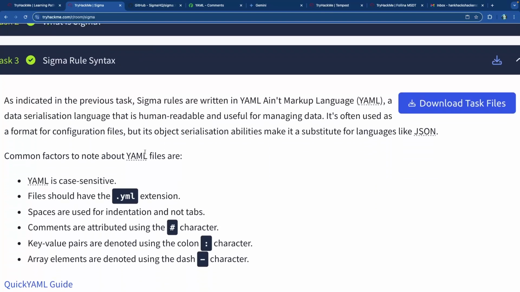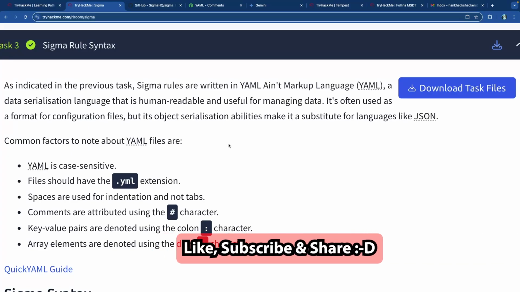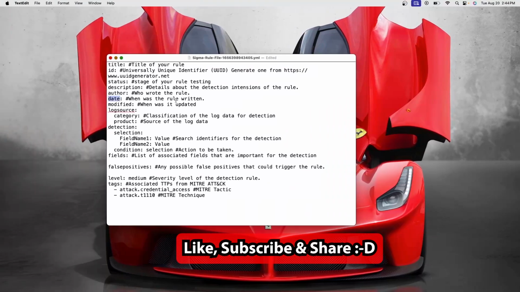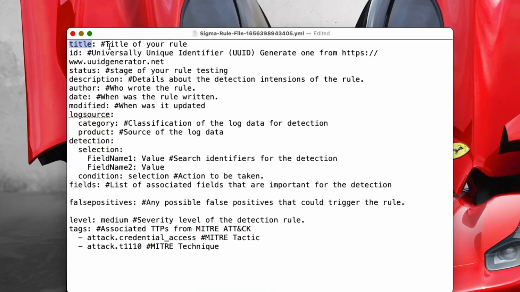So let's talk about the syntax a little bit. The syntax is actually very important, and once you understand the syntax, everything else starts to make sense. Okay, so there is this task file that we can download that is literally this. So this is what the task file looks like. And they've given us the field along with a commented description of what goes inside of the field.